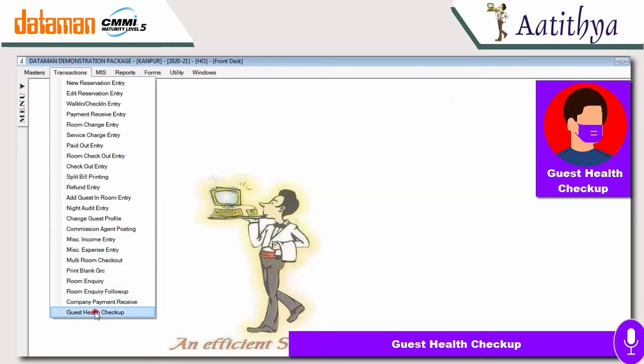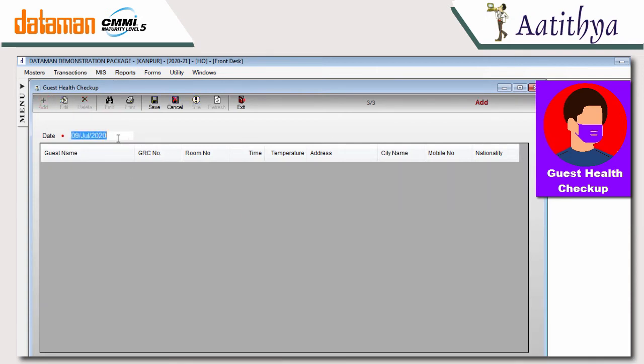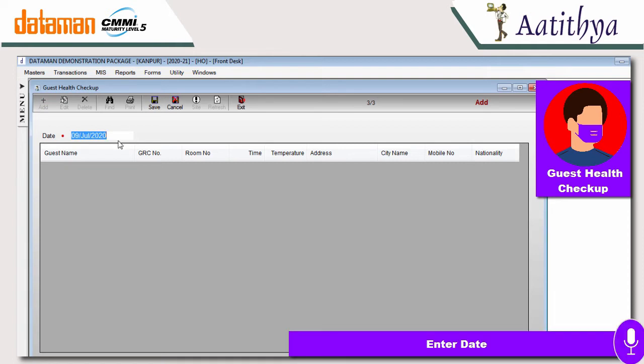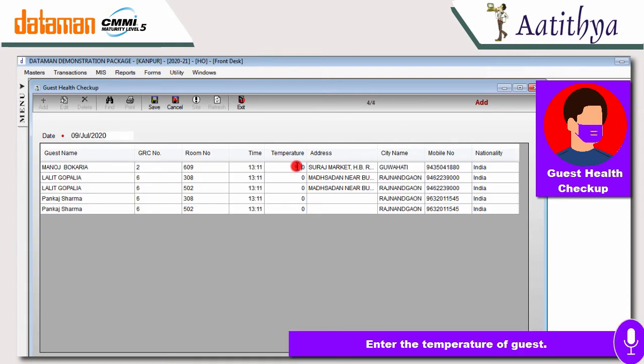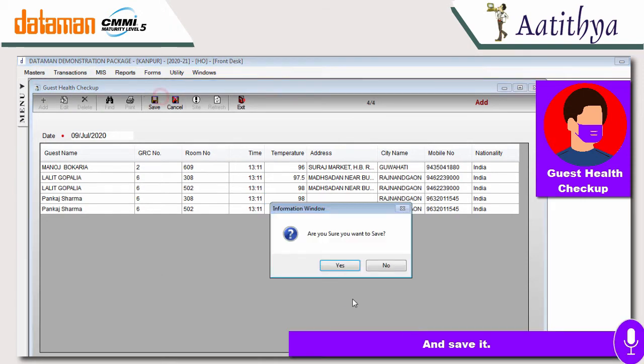Guest Health Checkup. This form is used to store the temperature of the guest. Click on Add button. Enter date, and enter the temperature of the guest. And save it.